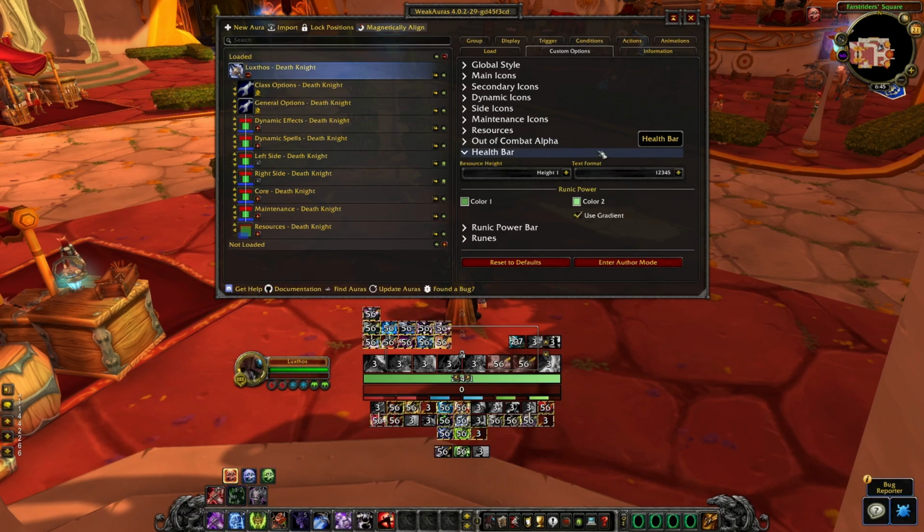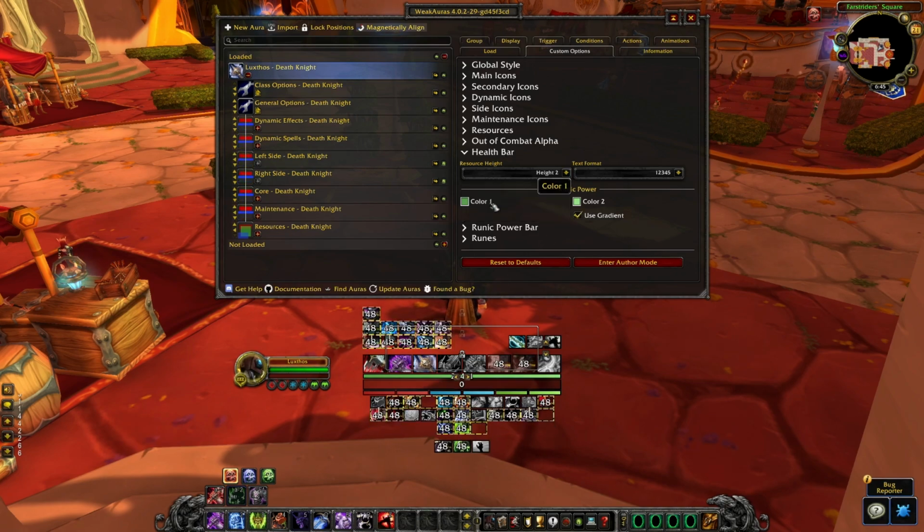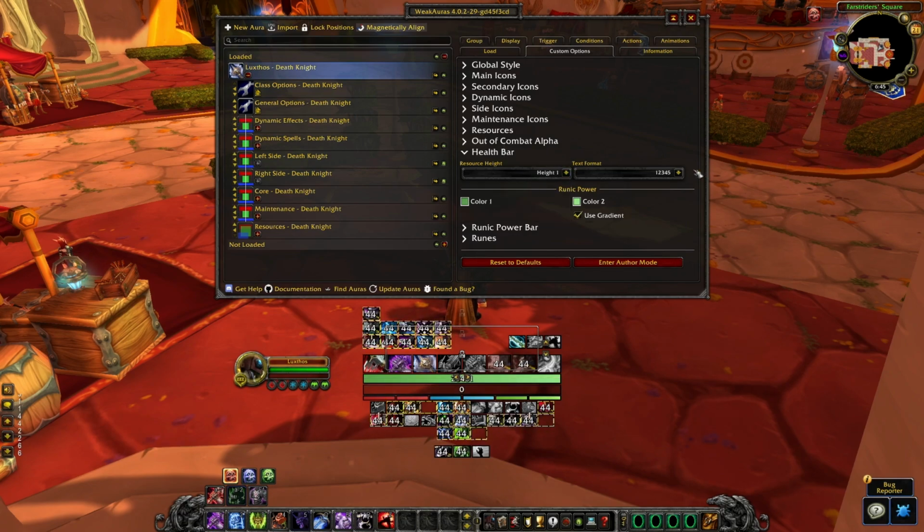The health bar for DK, you're going to be able to customize the height over here. So if you want a different category, let's say you want your height to be a different size than your runic power bar, you're going to be able to do that. You can change the text formatting as well.